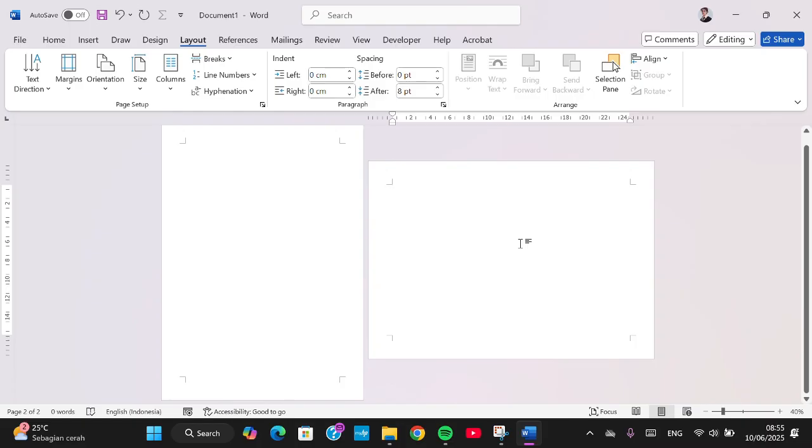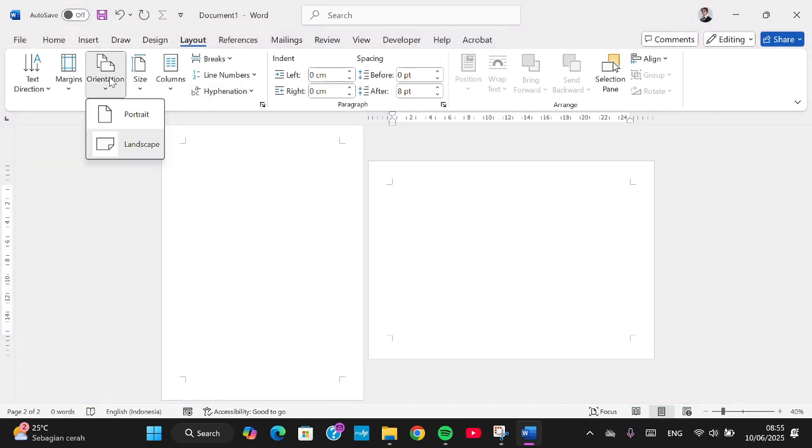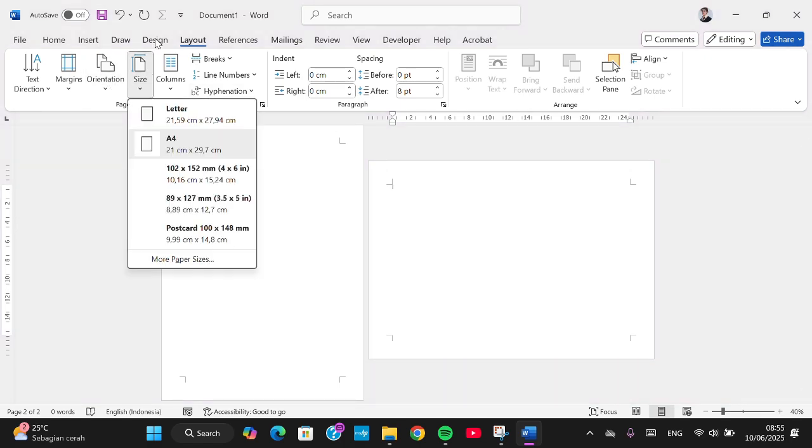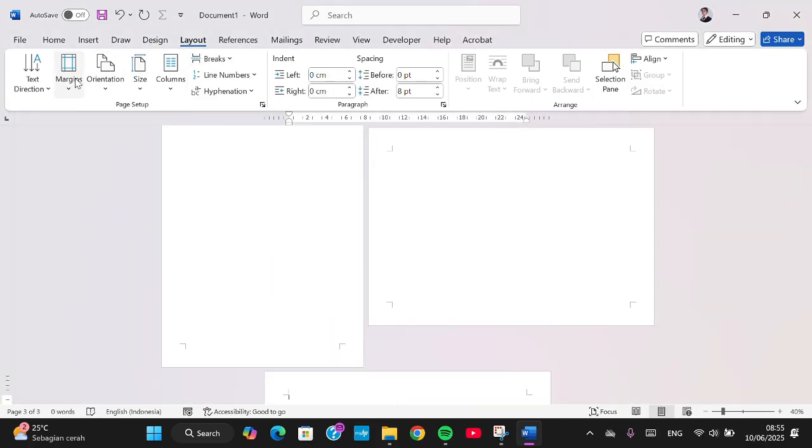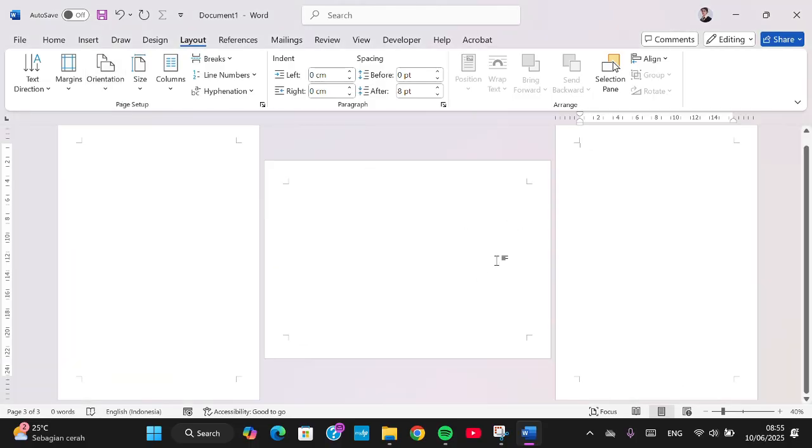All right, and then if you want to get back to portrait, you can add the section breaks again. Okay, and then I'm going to make it portrait. Okay guys, and that's all the tutorial for today.